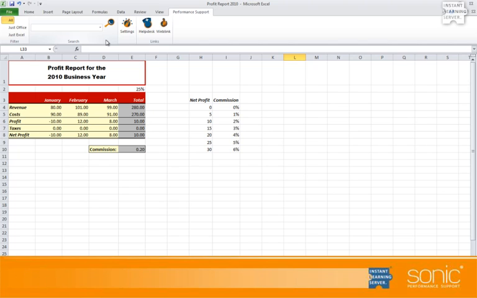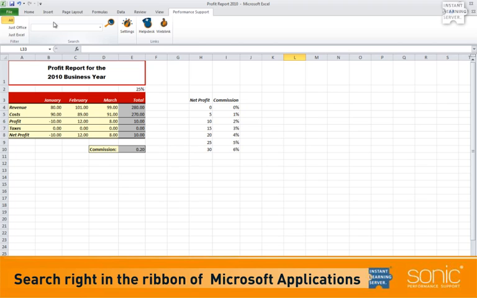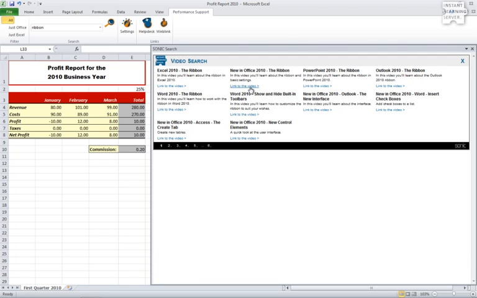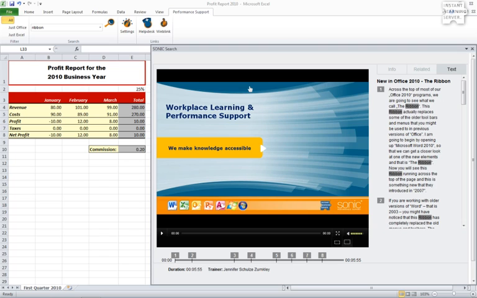Let's say this is the first time you have seen Office 2010 and you want to learn how to use the ribbon. All you need to do is go to the search bar, type the word ribbon, and then click search or press enter. With one click, we can see below the most relevant videos relating to the ribbon. I'm going to click on New in Office 2010, the ribbon. I can choose to watch the entire video by clicking here on the white arrow. Let's see a brief preview.